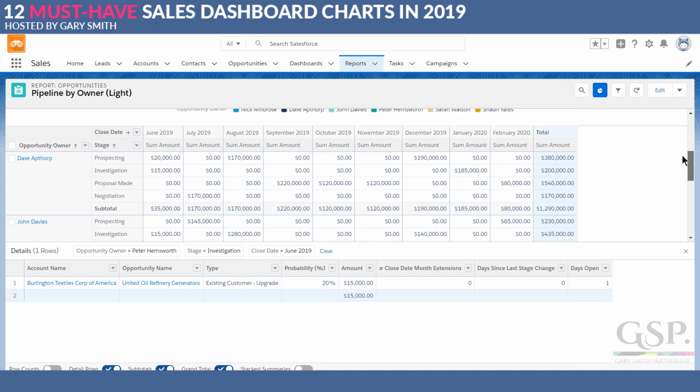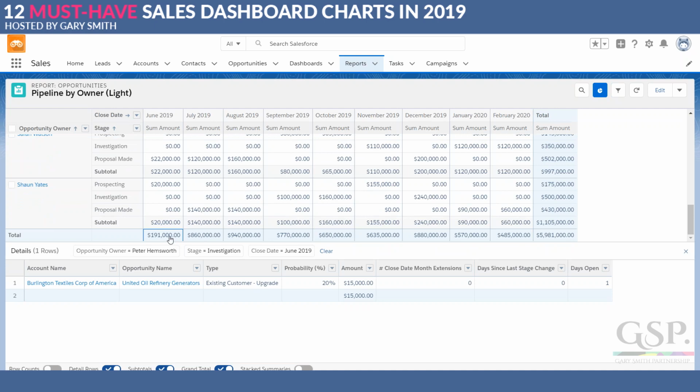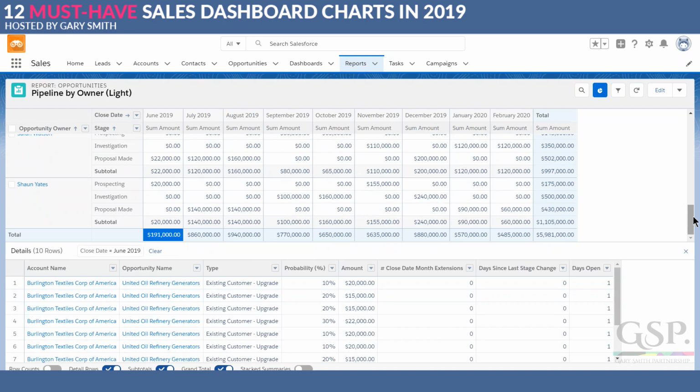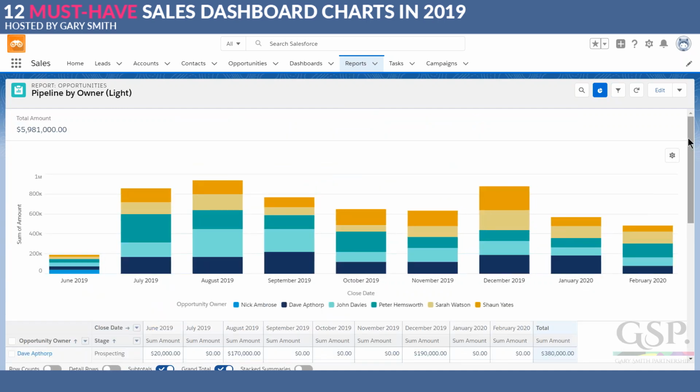Now, these opportunities in June, again, you see this time and time again. Incidentally, if you don't want to see the detail, you want a better picture of the report, you can just flick that detail rows off there.